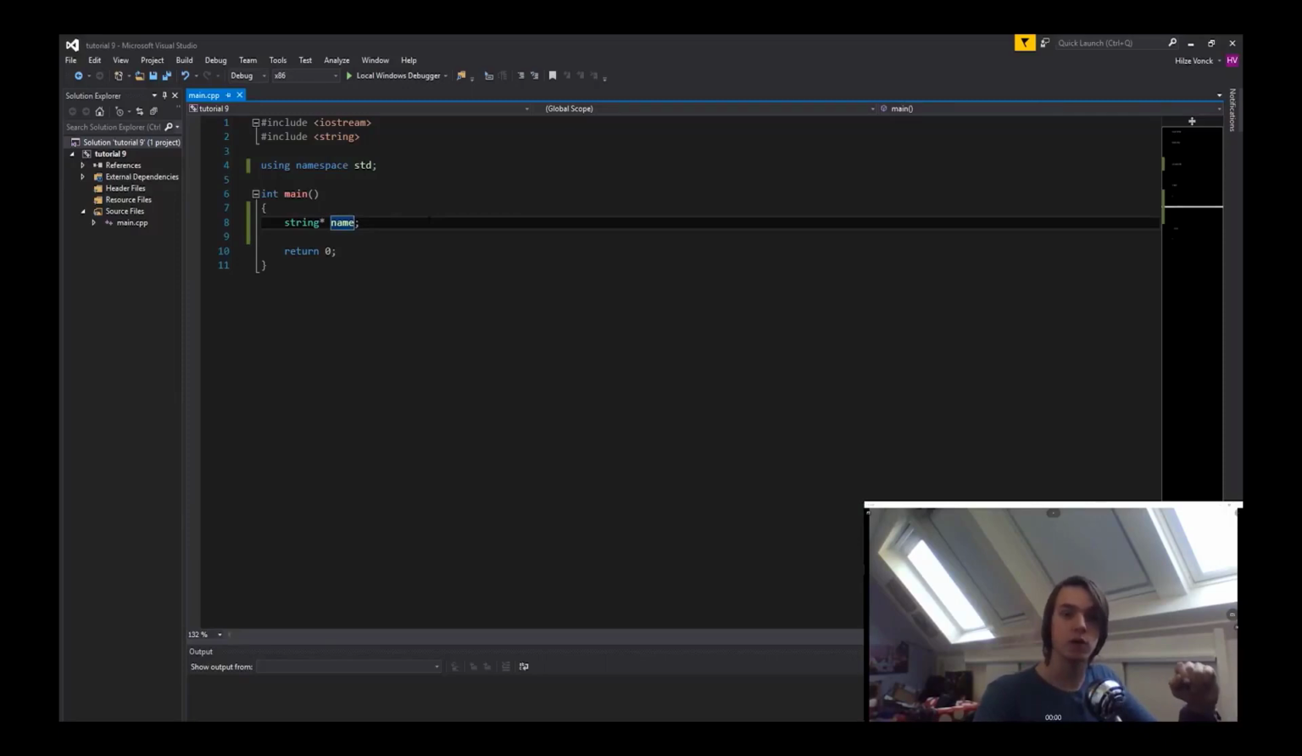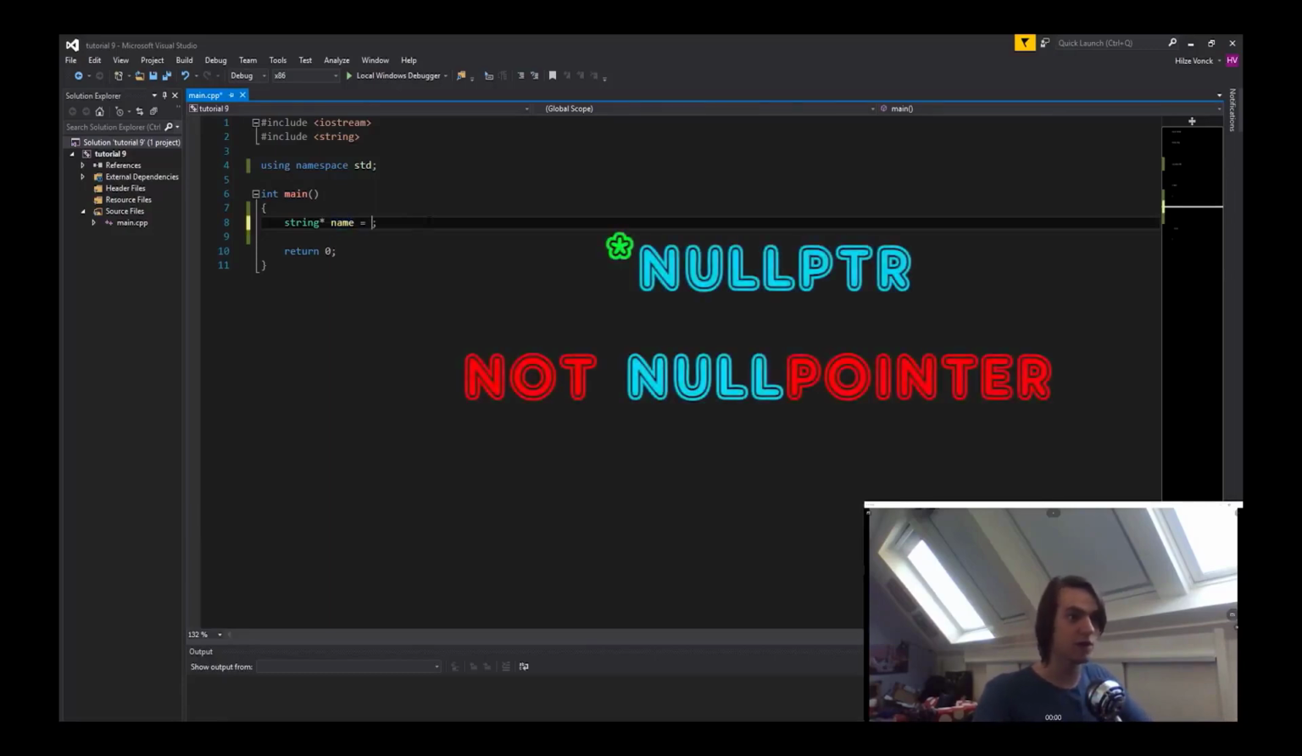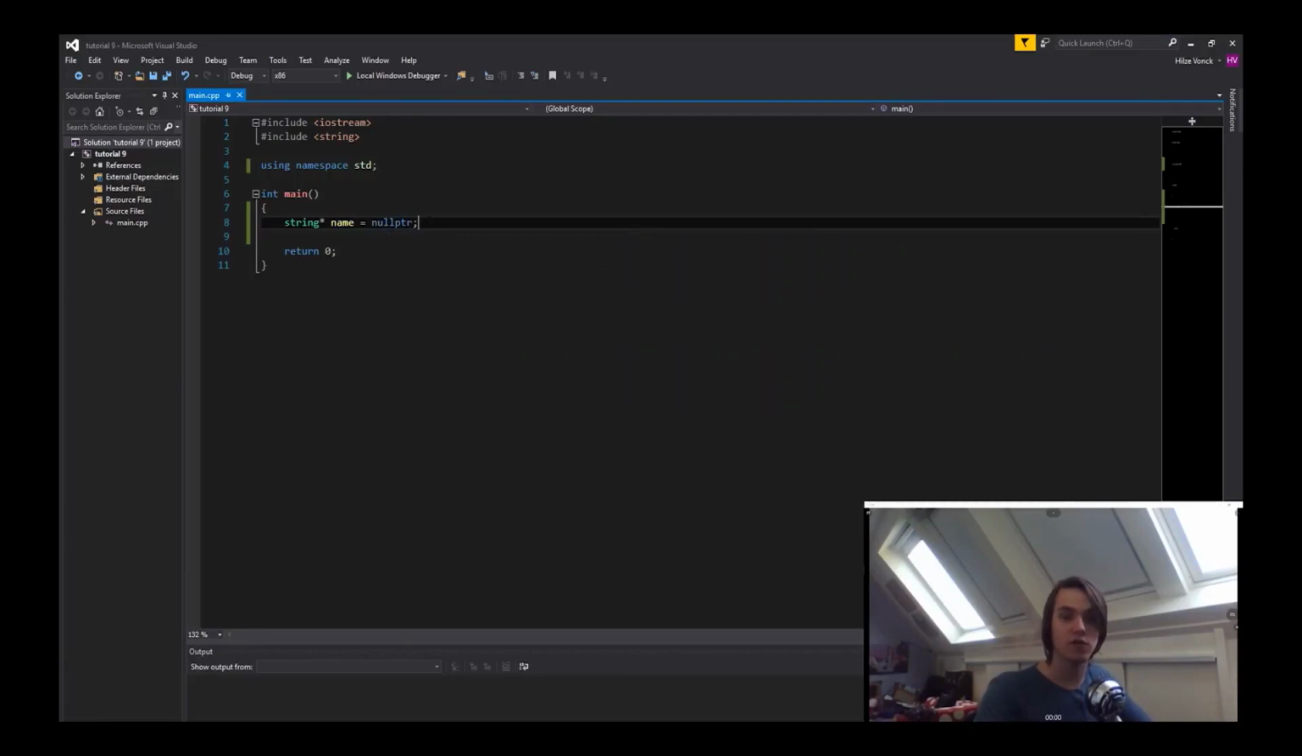We can use something called nullptr in order to specify that this pointer is supposed to point at nothing. The way that we do that is we simply type in name is nullptr. And basically what it does is it sets a memory address of name to nothing, so that is 0 in most cases.